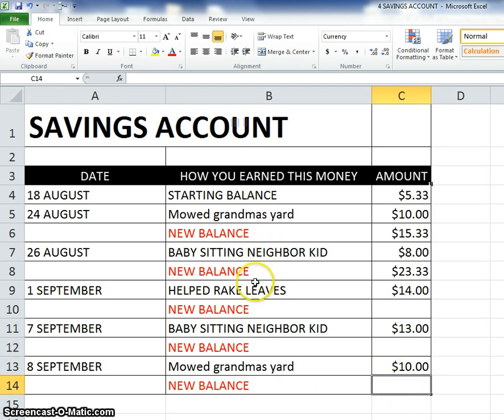So you need to find these five balances. Save this as your last name savings account, and then turn it in.